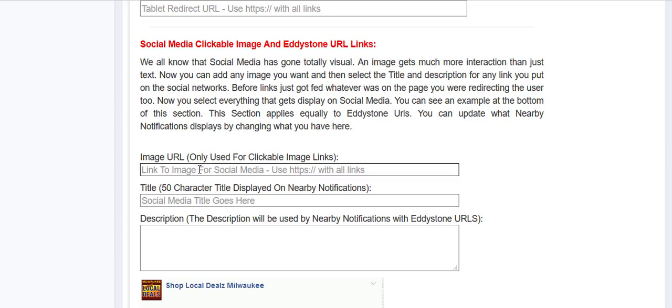So you put an image URL here, and this is where your pick a character ad for nearby goes, but this is also the same as the title would go on your clickable links, and the description down here, the same for your beacon links as well as your clickable links.